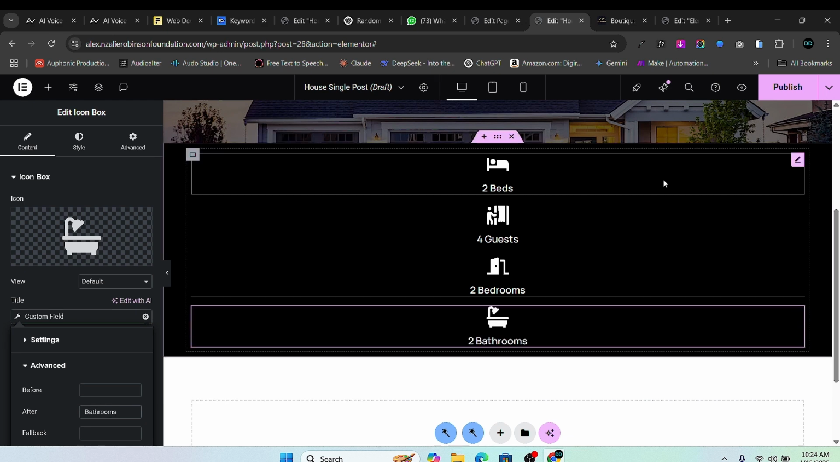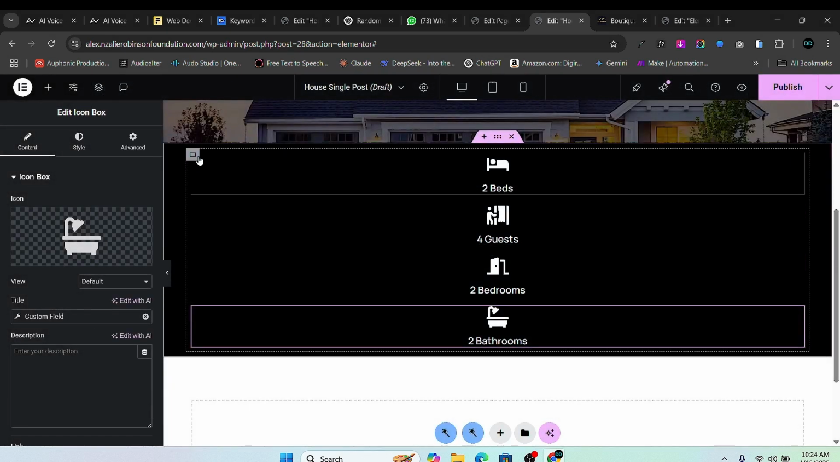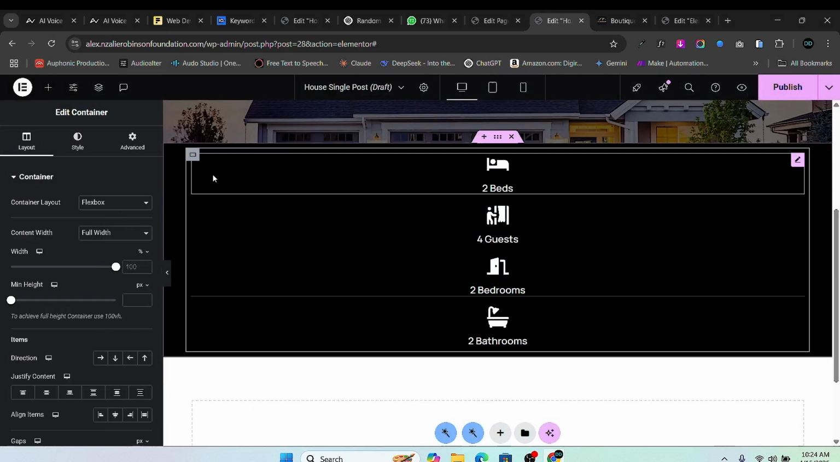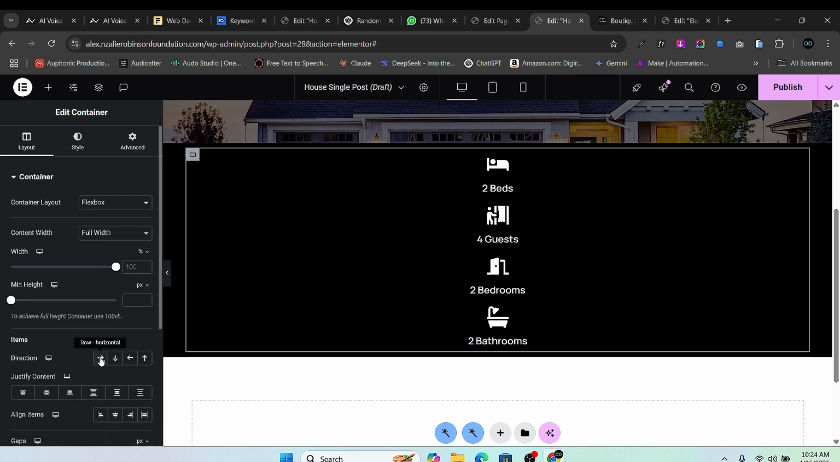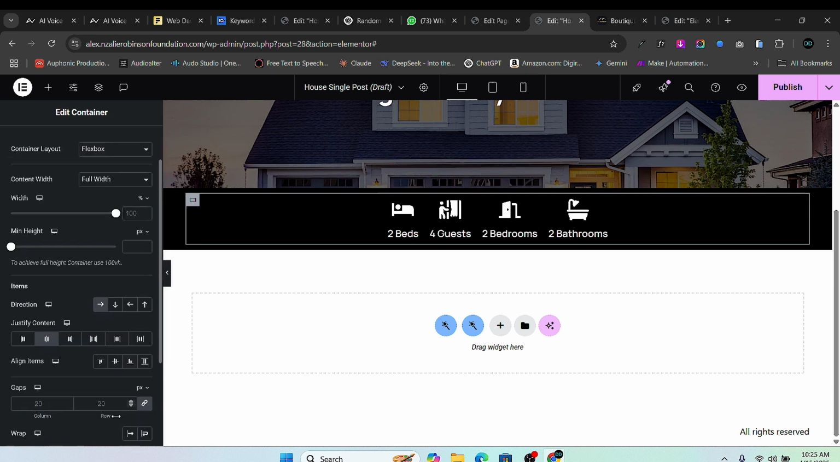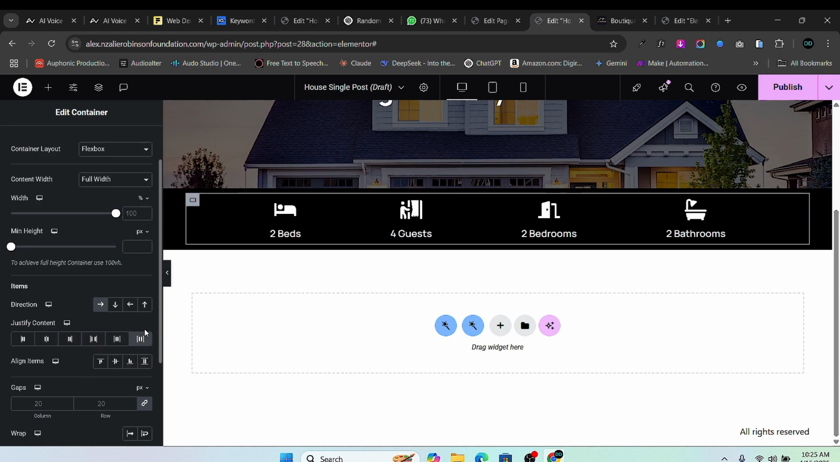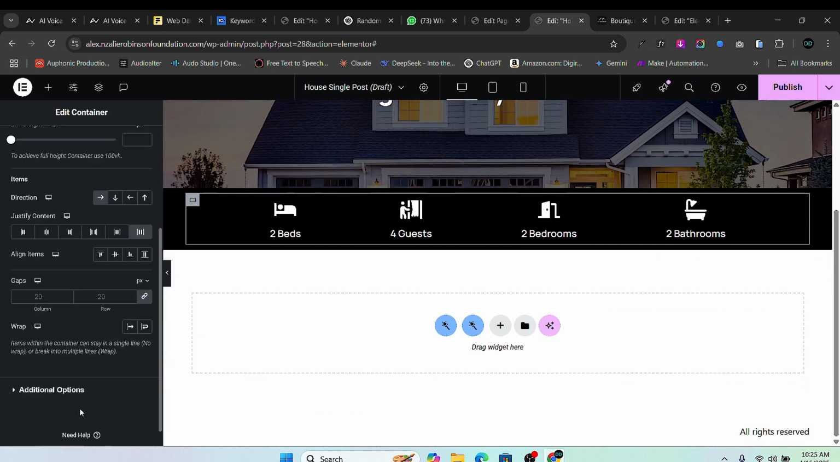So that is that. And then I keep wanting to publish. What I can do now is click to align this section horizontally. So you see all of them are aligned horizontally. Then I'll center them. And you could center them, space them out a little bit, or space them this way, or space them this way. It all depends on you. I think this is a lot better.